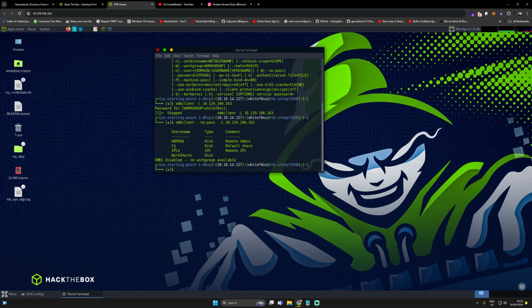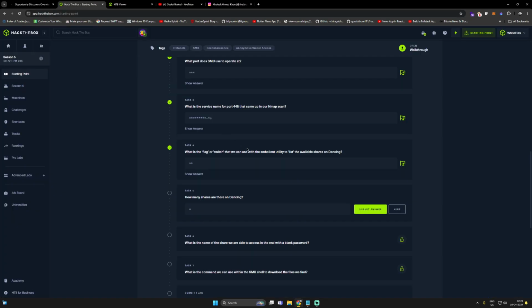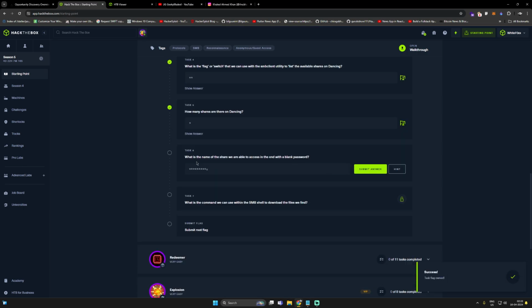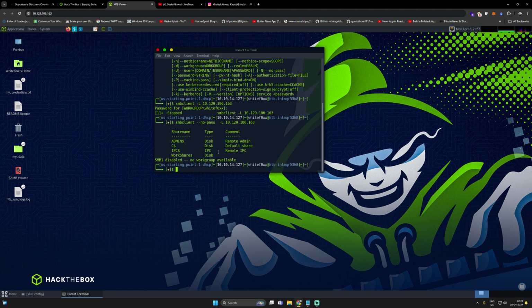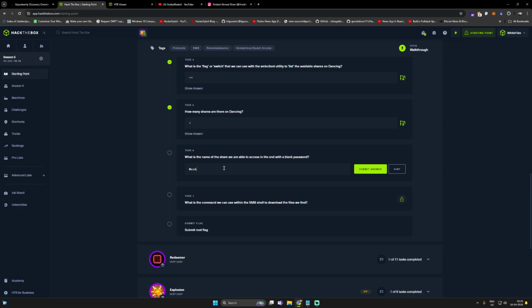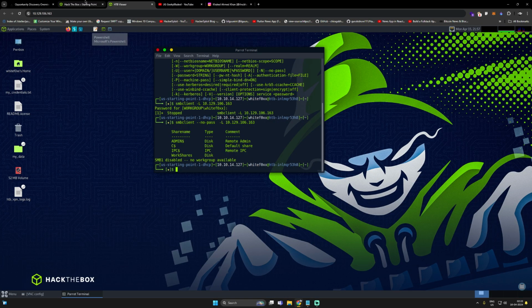So here you guys can see the server is sharing four directories. One for the admin, one for the C, one for the IPC, and one for the work share. So how many shares are there? There are four, buddy. What is the name of the share we are able to access with a blank password? Blank password, without any authentication, is the work share. Share or shares? Okay, shares.